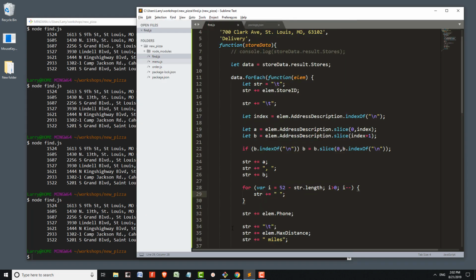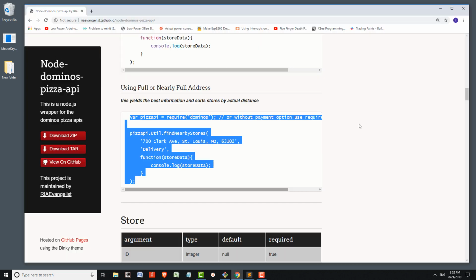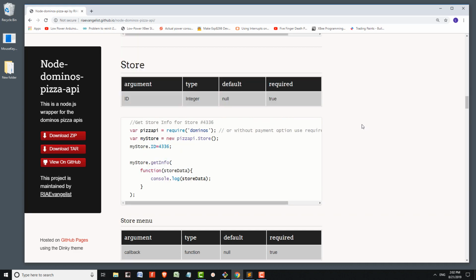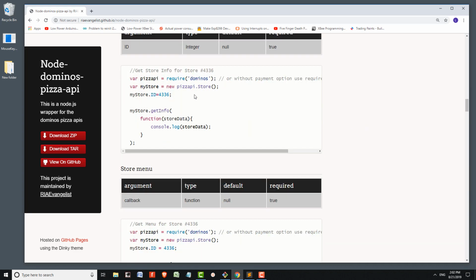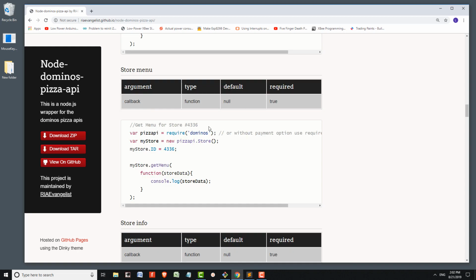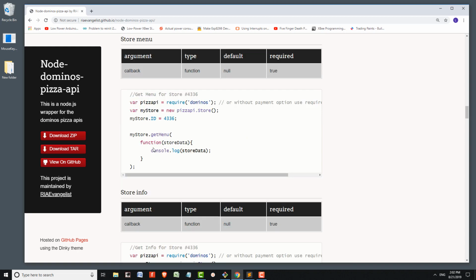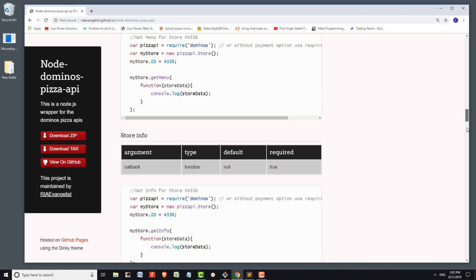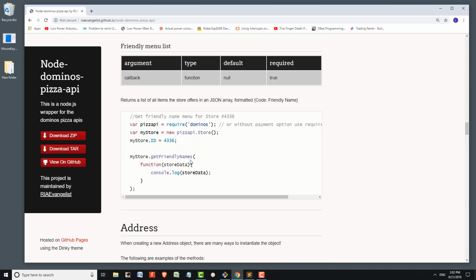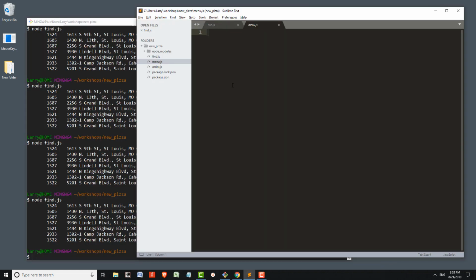We're now going to switch to menu. And let's go back to the reference. You can get info on the store. I haven't found that to be too relevant. Now it says, get menu. It sounds like a good thing to do. This is actually a very complicated object. I don't think we want it. I would say, let's go with the get friendly names. So here's our menu file.